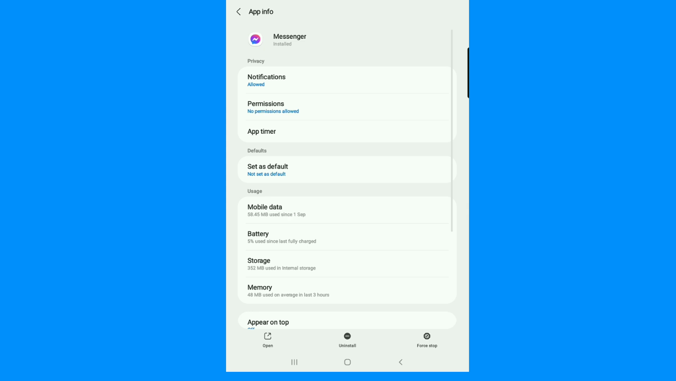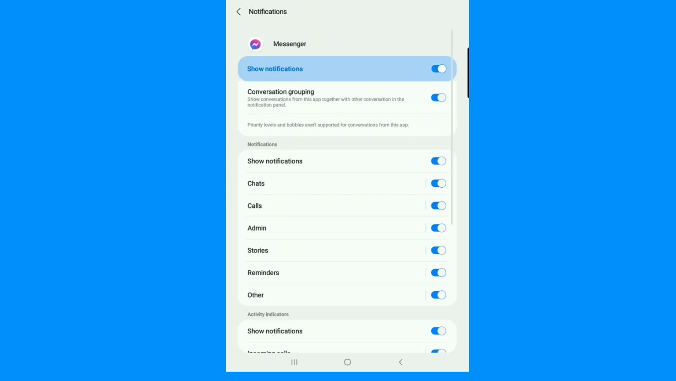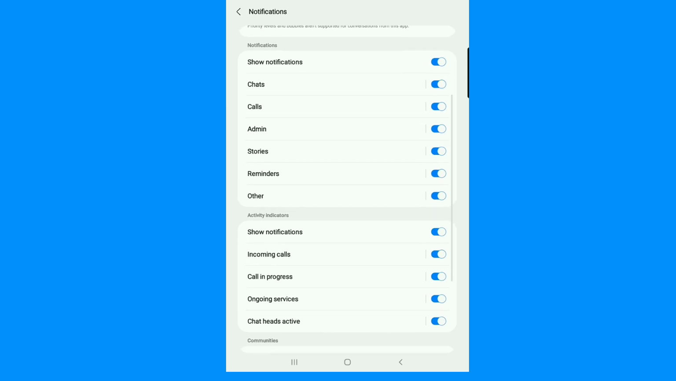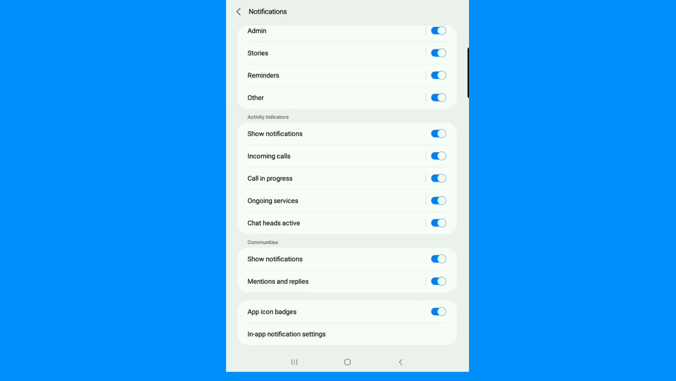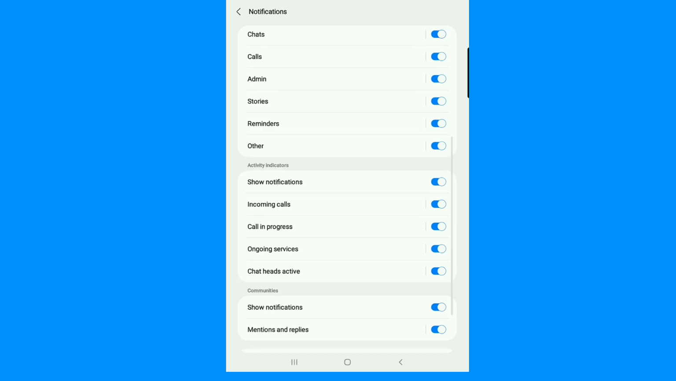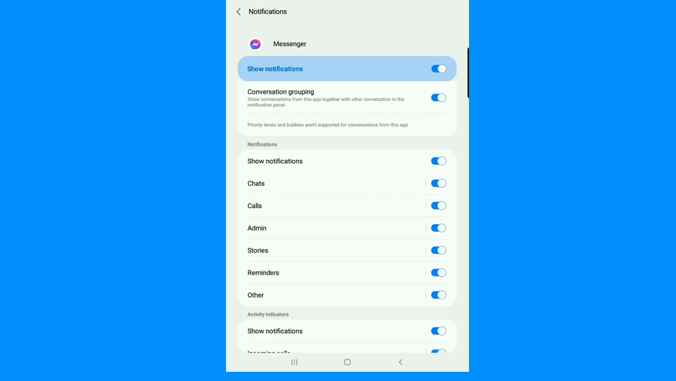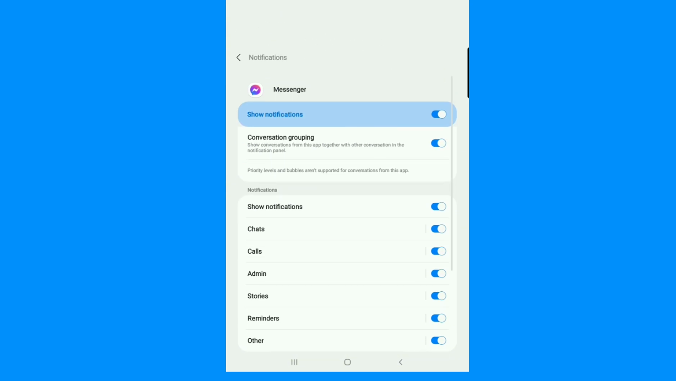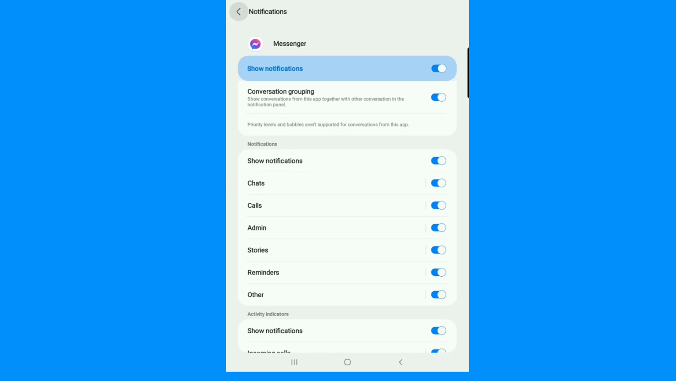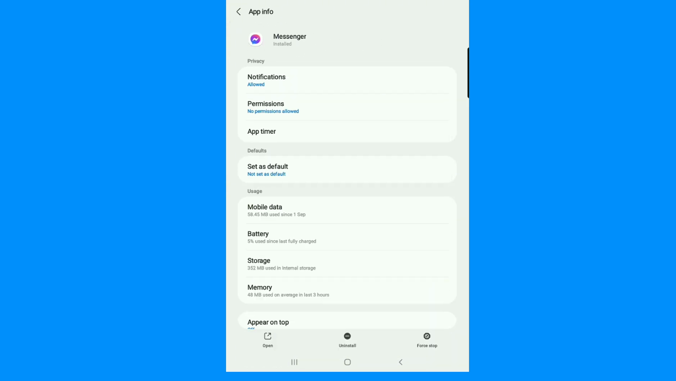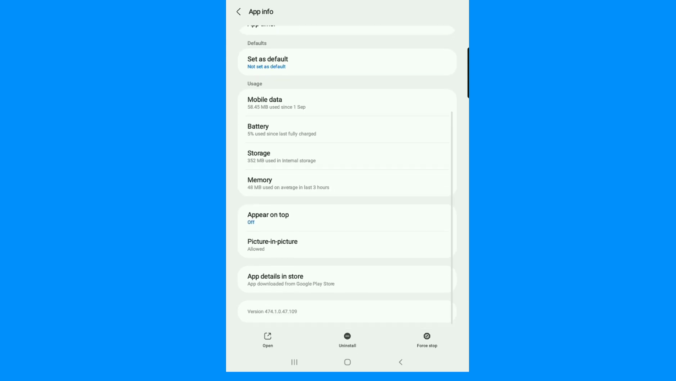So on Messenger, I'll make sure that my notification toggle is turned on, and all the chat toggles are turned on. This way, with all my chat toggles turned on, it is going to be easy for me to have access to my chat history in Messenger. So this way, since it's been turned on, that is all I need to do.